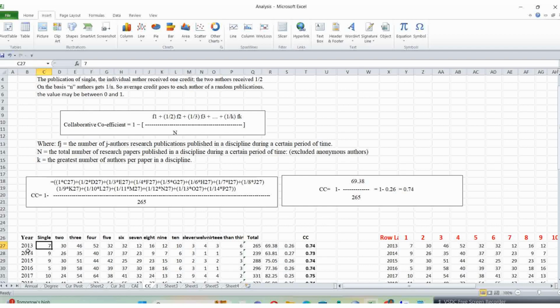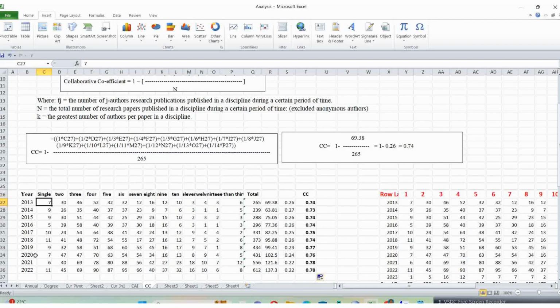If we can get it for the first year, then we can drag and drop for all the years.